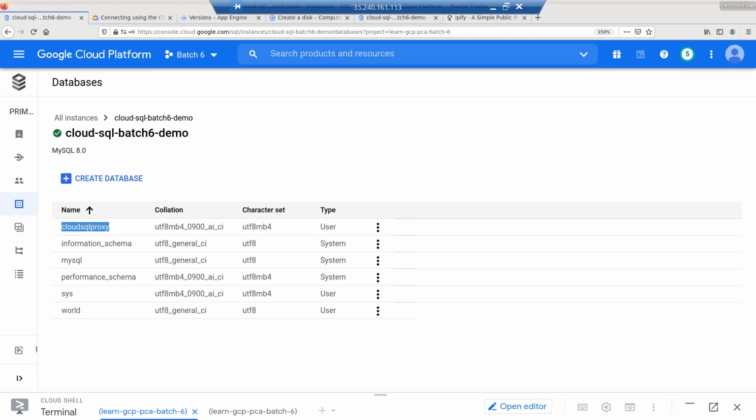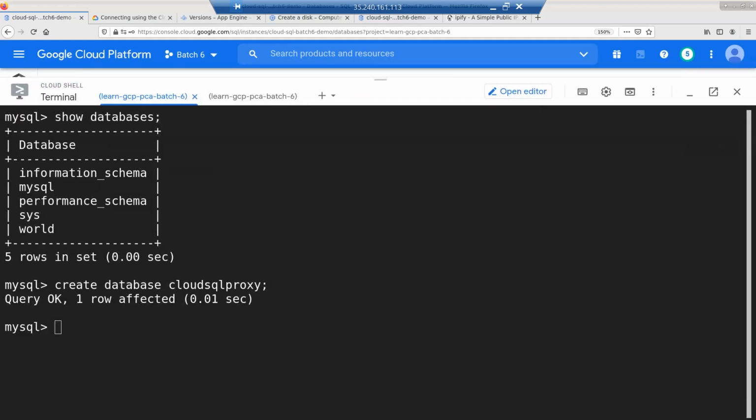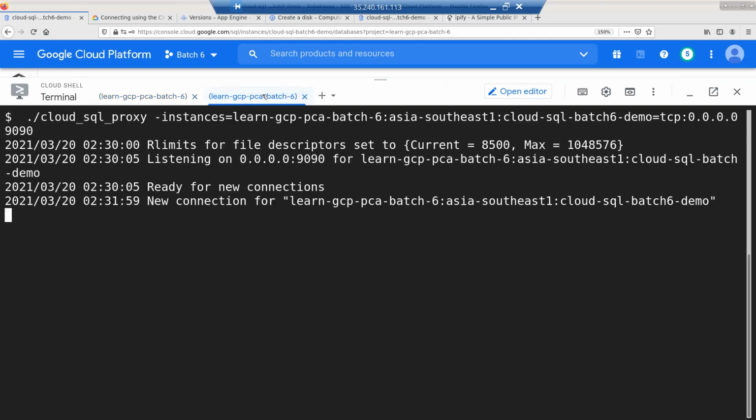Okay, so till here is it clear, folks? Without whitelisting also I can connect. If somebody asks, I don't want to whitelist too many people, is there an option? Yes, the developer or the client should run this proxy tool and they should be able to do it. Till here is it clear?